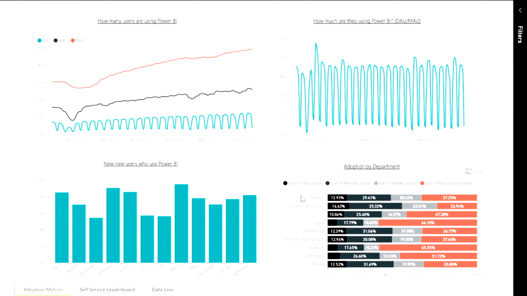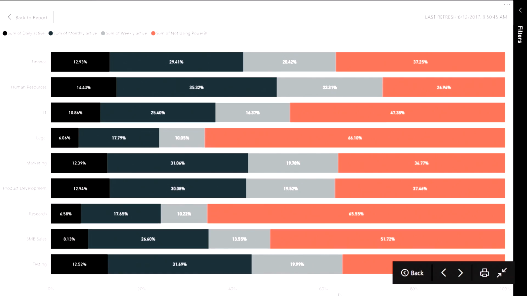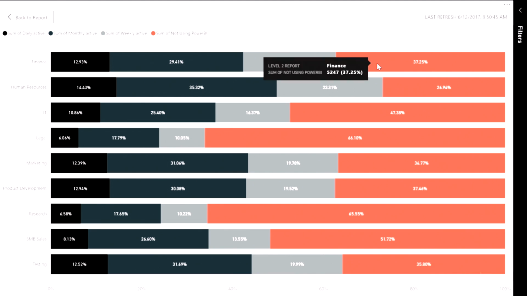So what we did is we took the usage and the adoption and divided it by department, and see which department is using it the most and which department is not. As you can see here, let me bring this chart up in full view. This is the finance department, and they are one of the most avid users of Power BI.